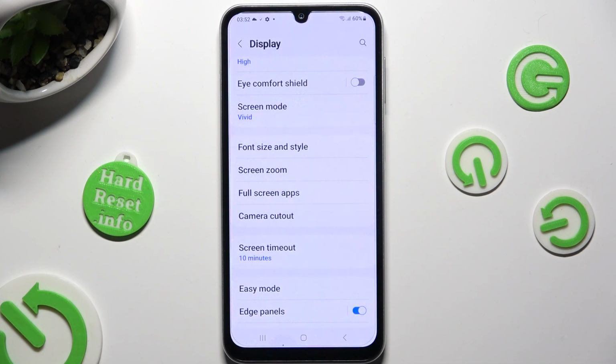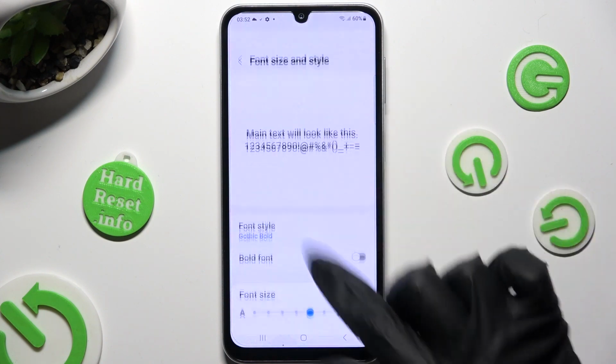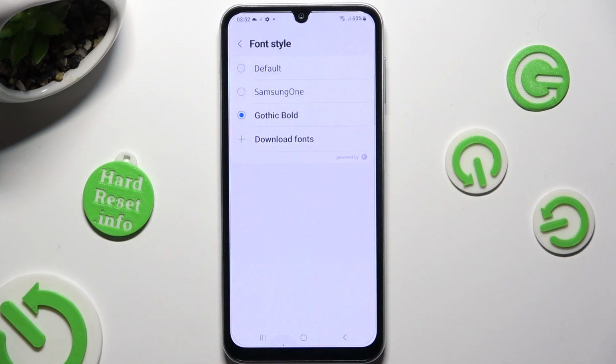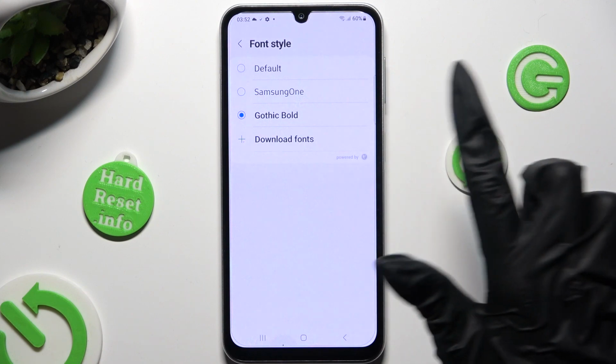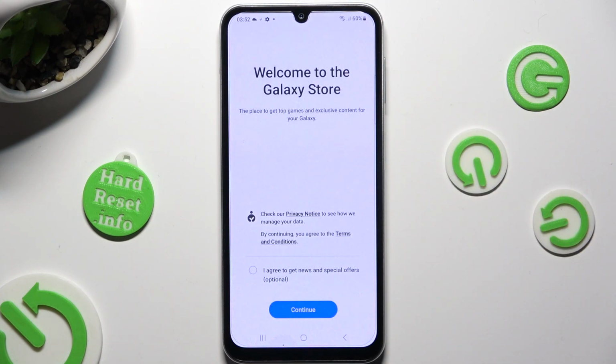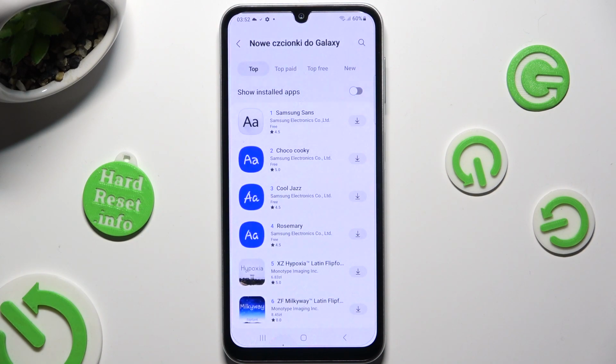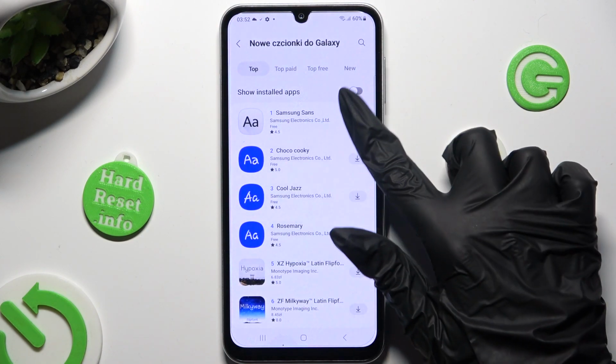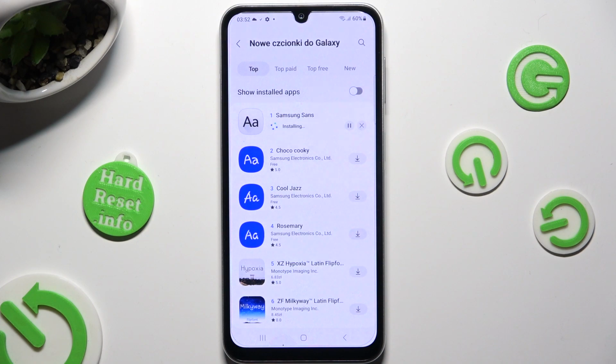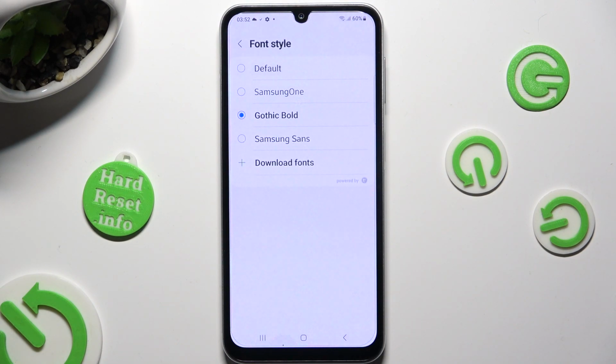If you wish to try something else, go back to the same settings, but this time tap on Download Fonts and install the best one for you. In my case, that one. Now wait for it till it's ready and go back to the same settings again. Lastly, click on it on the list.